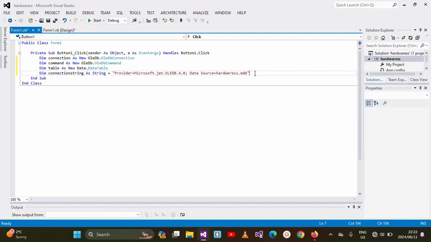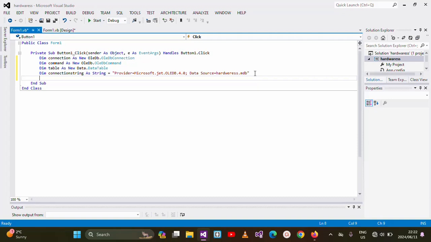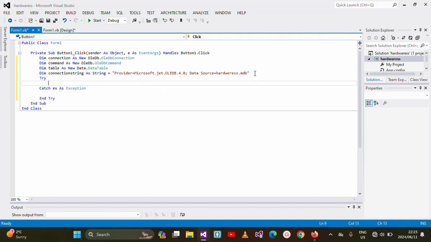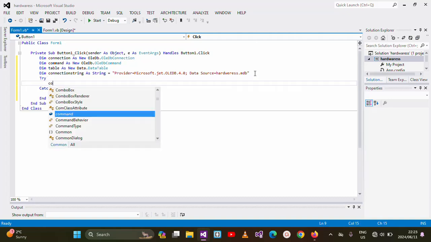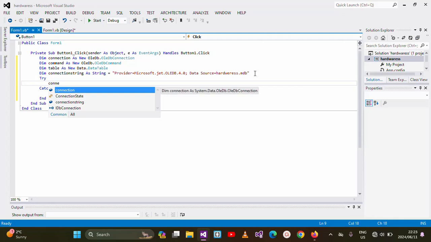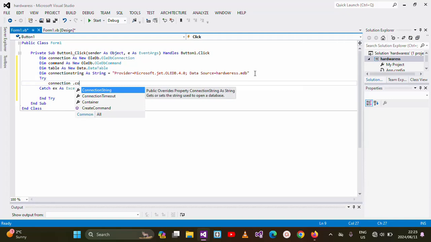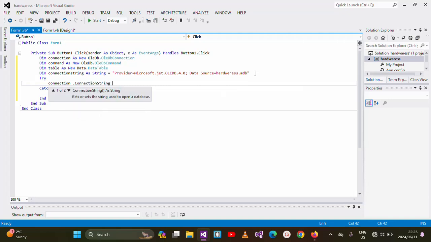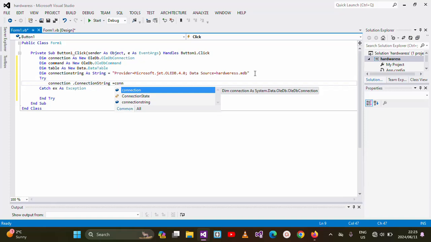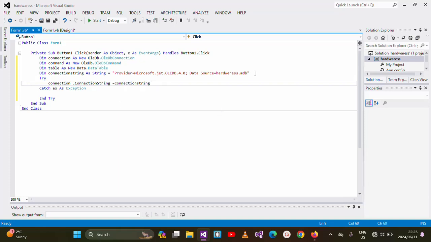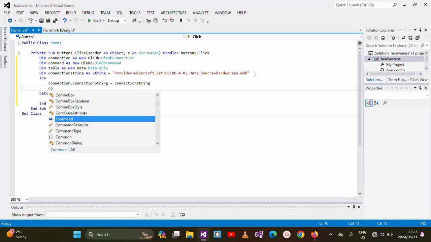Okay, we are done with part 1. We're coming to part 2, which is to use the try and catch method. Try, catch your X. Connection dot connection string assigned to connection string. Now we come to command.